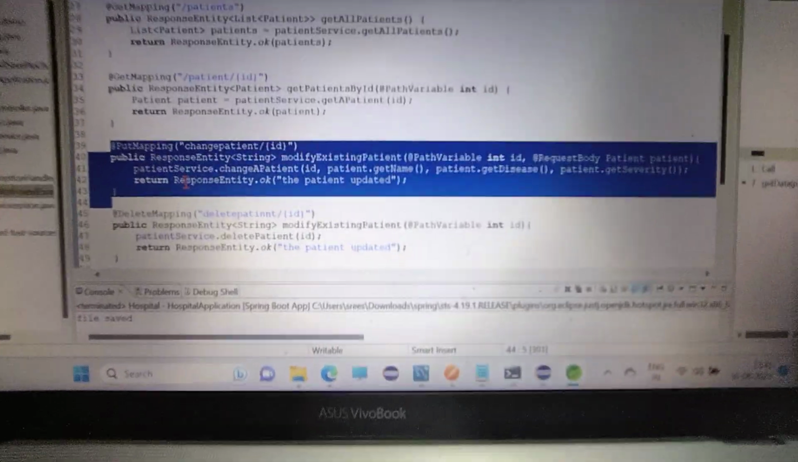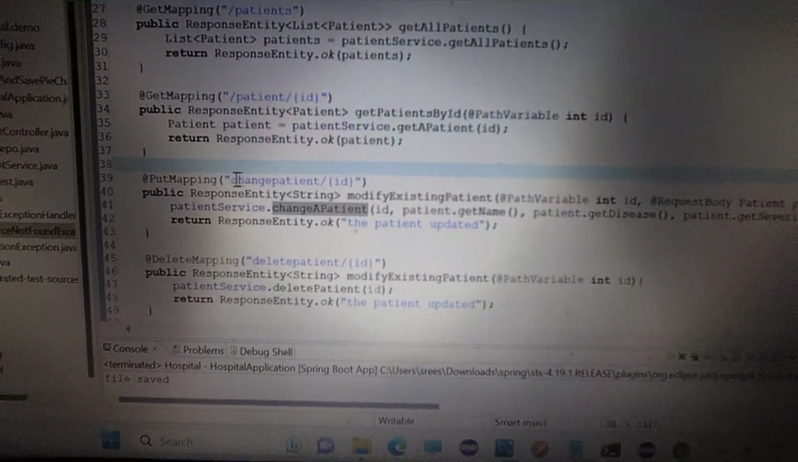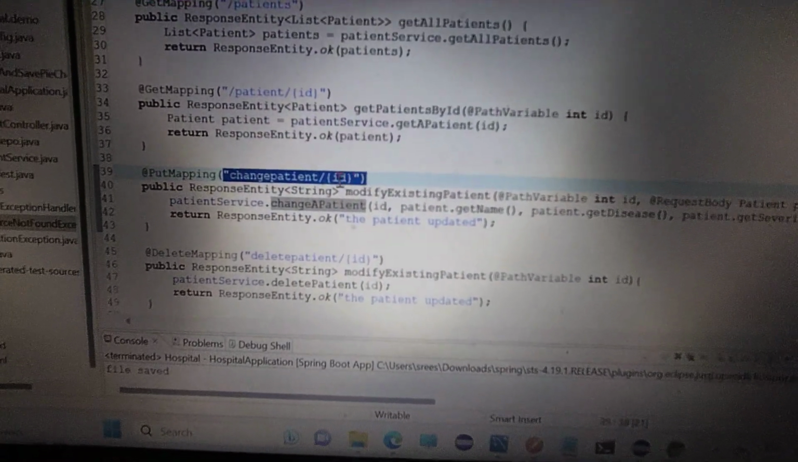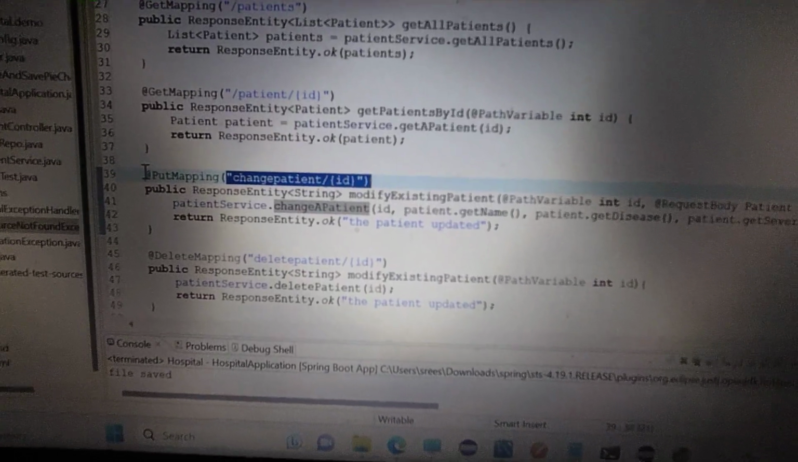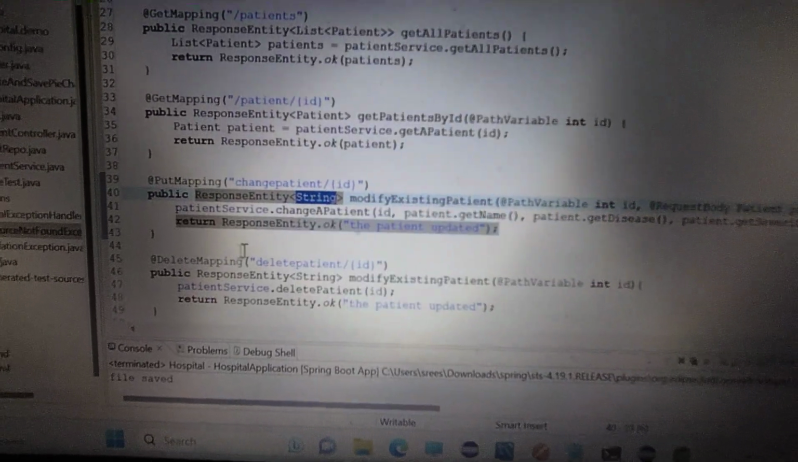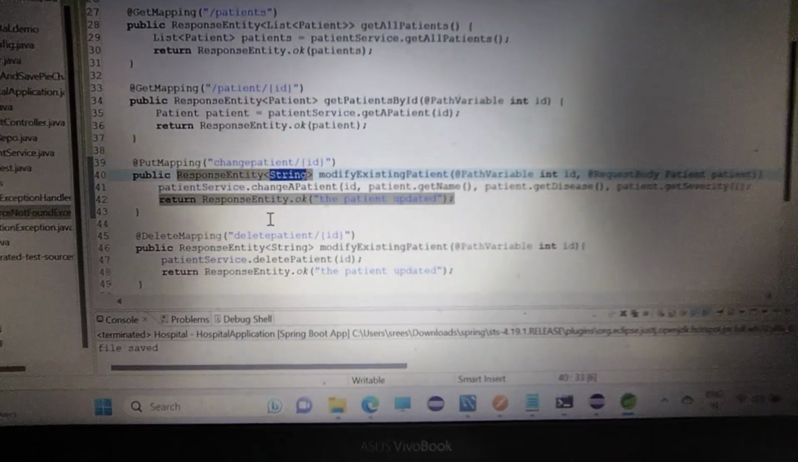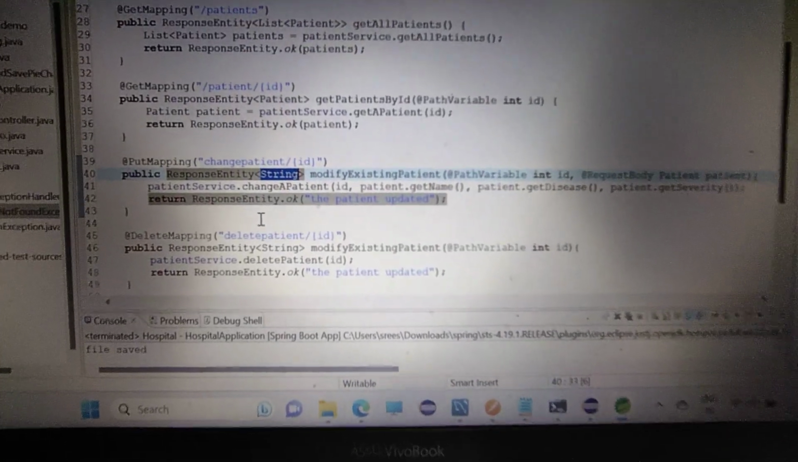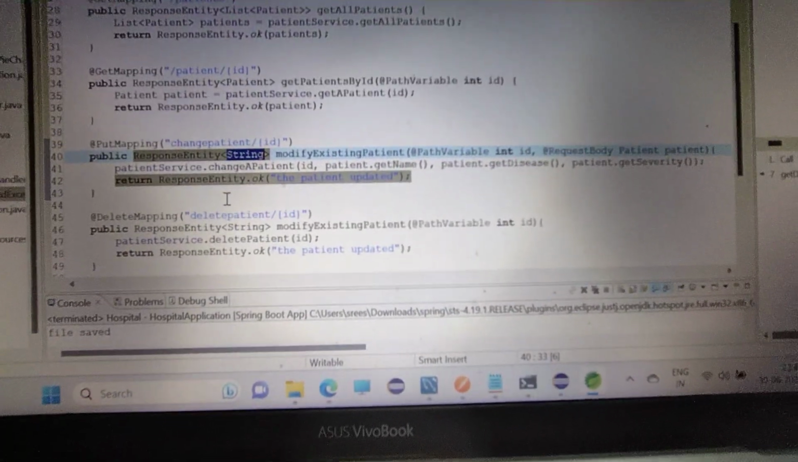Say you are updating or changing any parameter or data in the existing data of the database. Then we are using this URL where the same ID is there, but we are using put mapping, because put is used to update the data. We have this response entity as string because we are not returning the object of the updated patient. We can, but here we are not. We are just returning whether it is success or not. So success means it's a string, right? So we are returning a string.